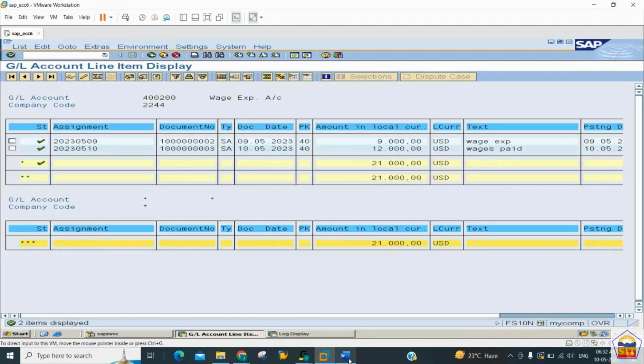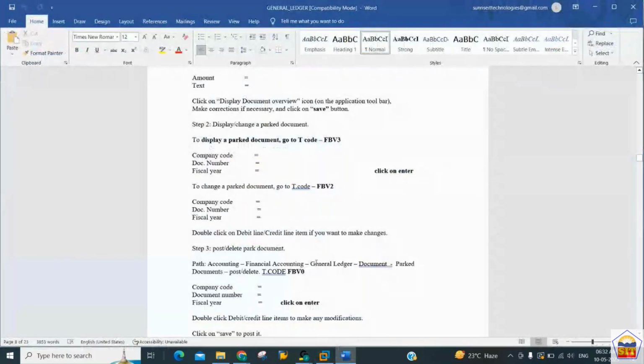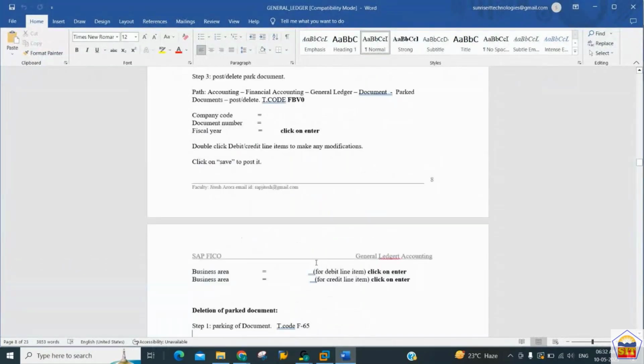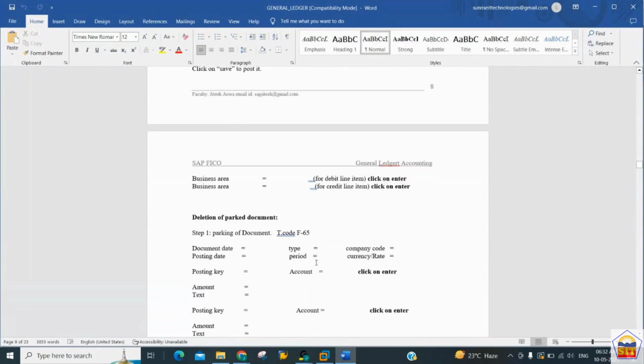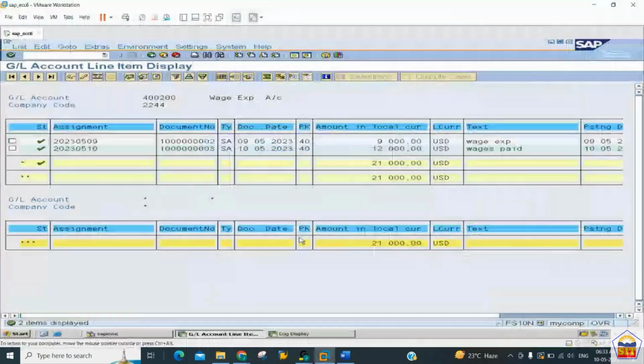And as I just shared with you, the park document can also be deleted. How can we delete this park document? For that, first let's create one park document, then we can go for the deletion. Deletion will happen with the same transaction code, FBV0. Let's have here the park document.